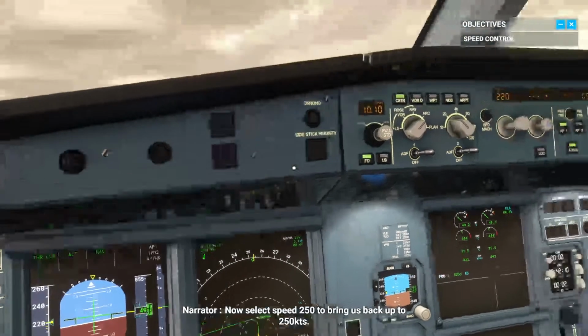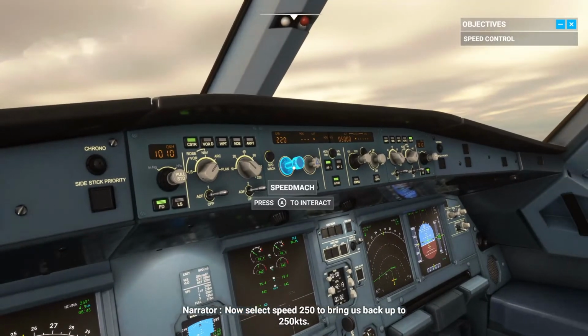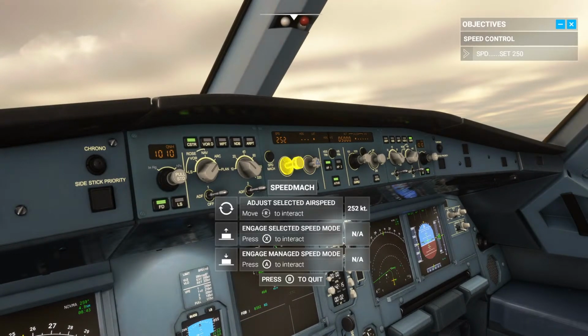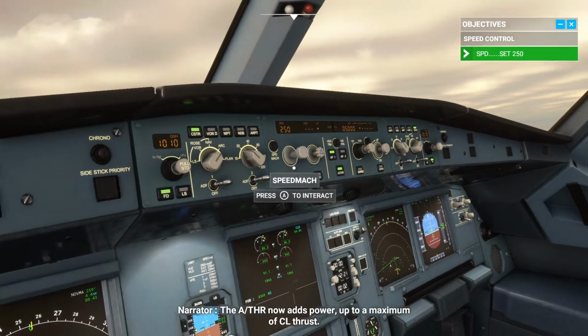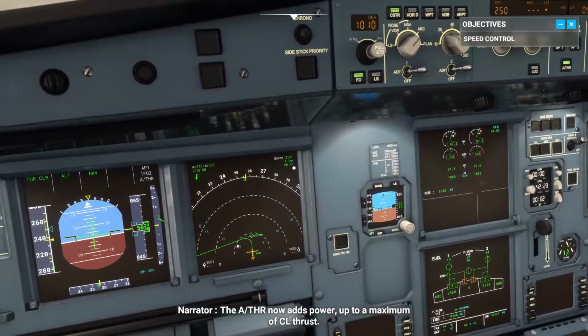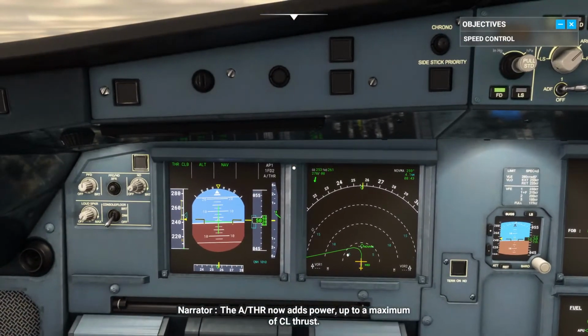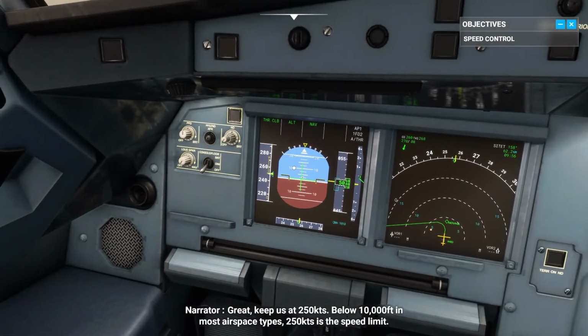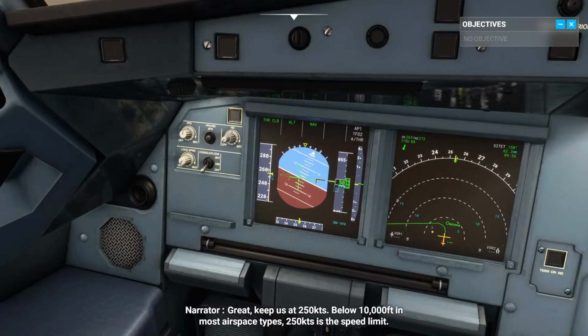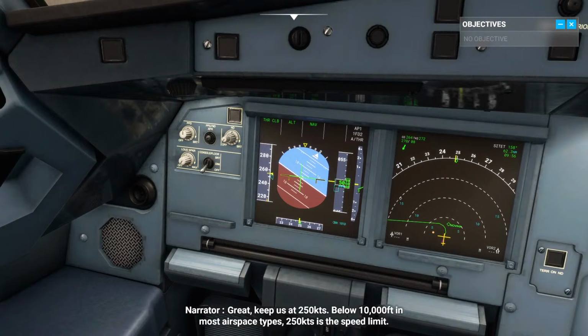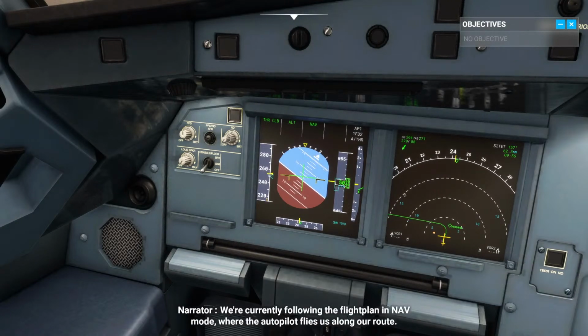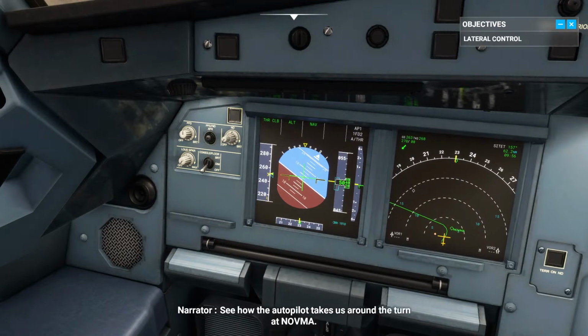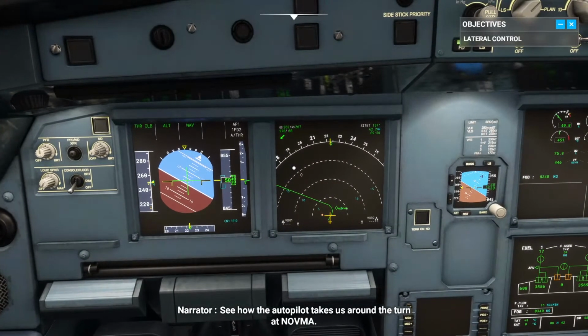Now select speed 250 to bring us back up to 250 knots. The auto thrust now adds power up to a maximum of climb thrust. Great, keep us at 250 knots. Below 10,000 feet in most airspace types, 250 knots is the speed limit. We're currently following the flight plan in nav mode, where the autopilot flies us along our route. See how the autopilot takes us around the turn at Novma.